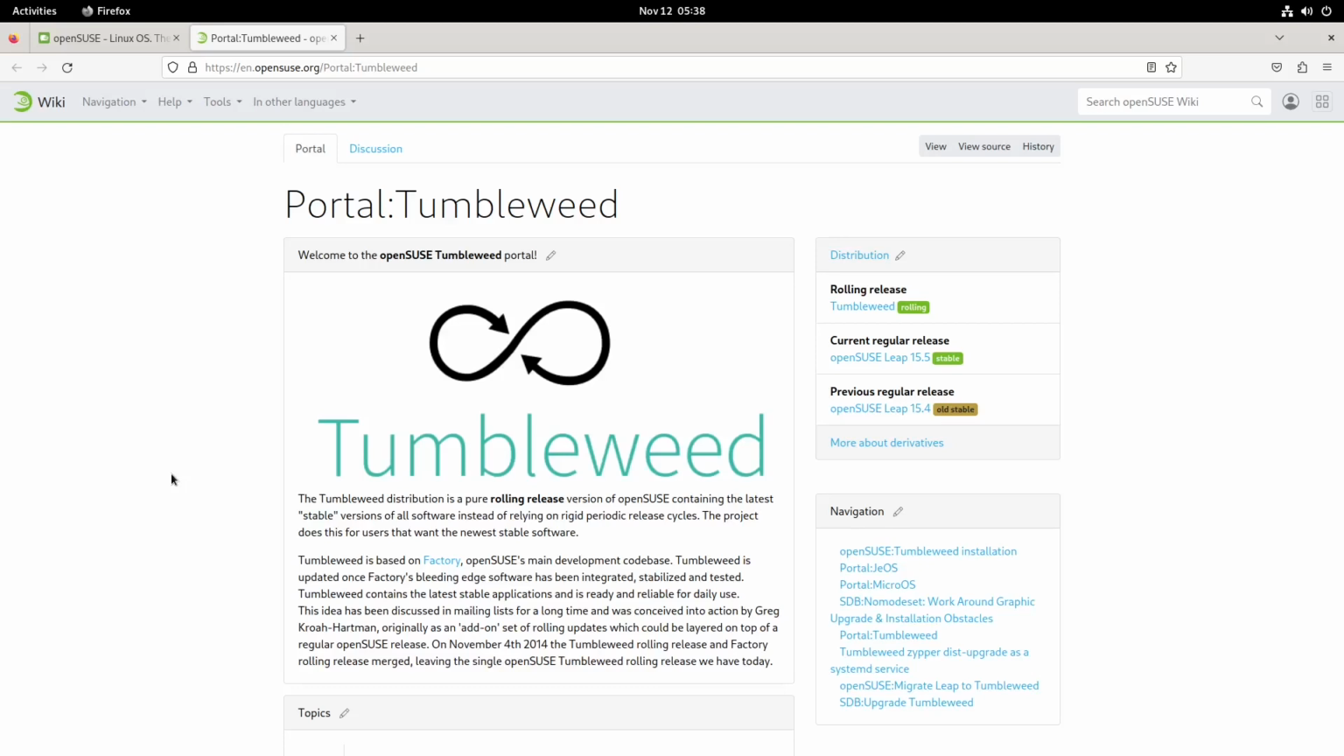Okay, let's learn more about this one. Tumbleweed distribution is a pure rolling release version of the OpenSuse, containing the latest and stable version of all the software instead of relying on the erratic release cycle that the project does, just like in the Tumbleweed. But here in the OpenSuse Tumbleweed, it's always rolling from time to time, so you don't need to reinstall your application. So right now in this distribution right here, we have the stable version, which is the 15.5.